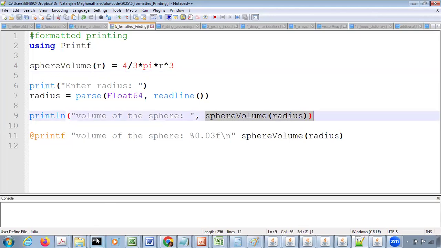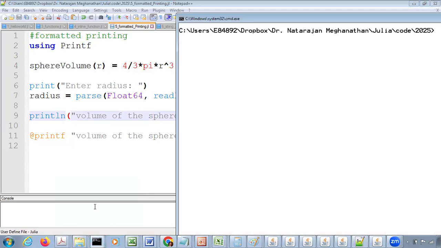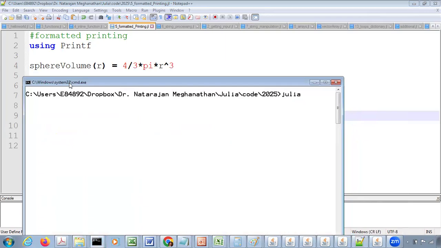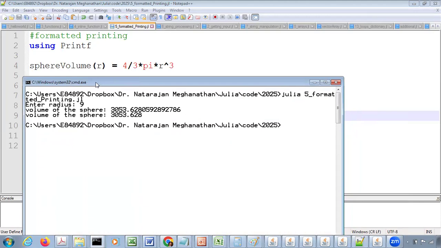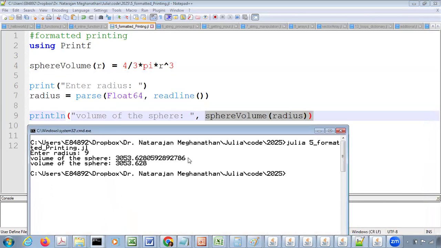So let's run it and see what's going on so far. And then we'll go from there. So this is Julia. Okay. So enter the radius. So let us say I entered something to be 9. All right. So we have not seen the last line so far. Let's see up to this.